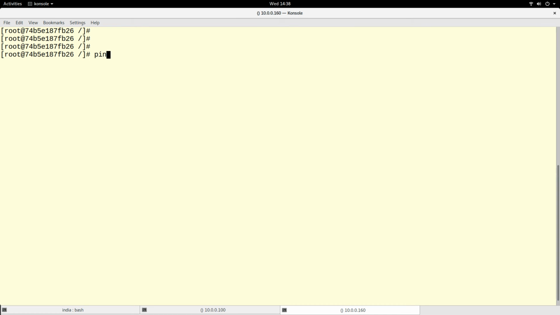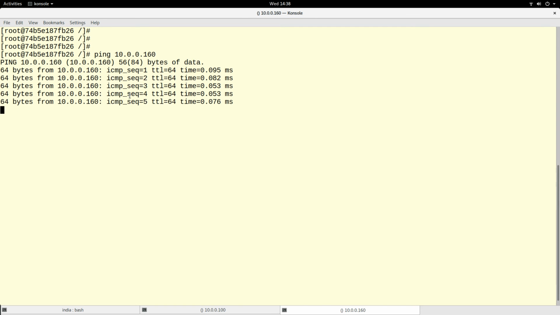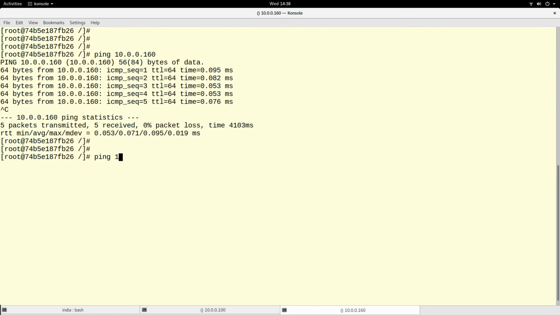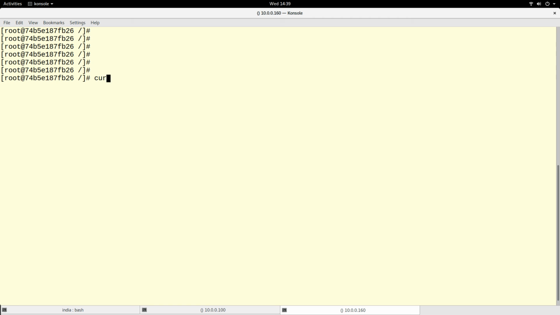Let's see. I want to ping my hosts from the container. And yes, I can ping the hosts from the container. Let's try to ping the Google DNS, and we can ping the Google DNS from the container. I did all this from the container. Let's do something like curl on localhost. Localhost, you see, I'm inside the container. I got the exact same result. So this is what I want to show you. What else can I show?